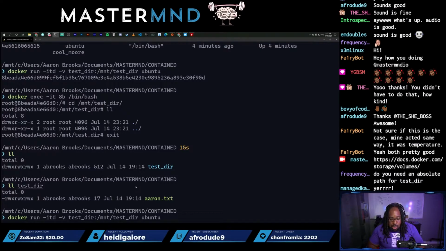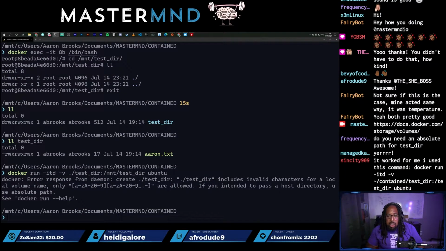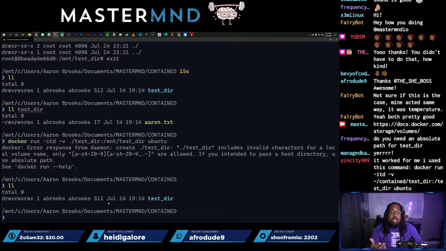Let's try dot slash test directory. Error response. That slash test directory includes invalid characters for local. It worked for me. I used the command, so it worked. The file's not there, but let's see if it works. Let me see if it works the other way. It could be a permissions issue with specifically the way that this works.